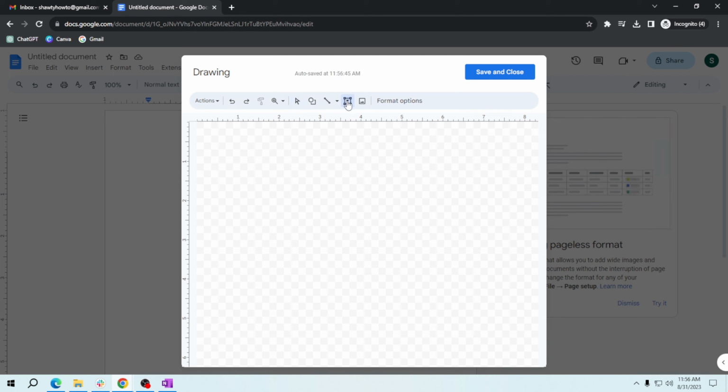Now after clicking the text box, click here or drag your mouse here inside the canvas and then a text box will appear. Now insert any text or feel free to customize your text box further. You can change the background color, border color, and even resize the text box by dragging its edges. So start typing your text inside the text box.